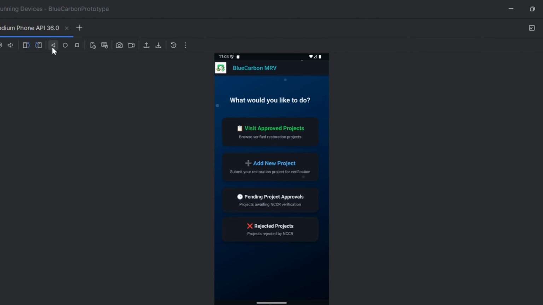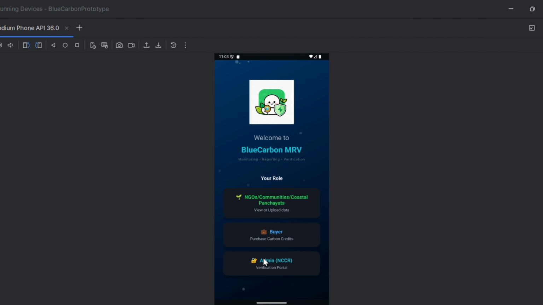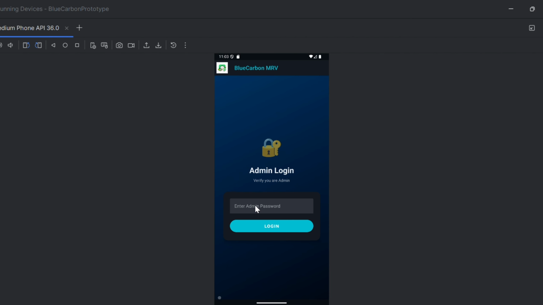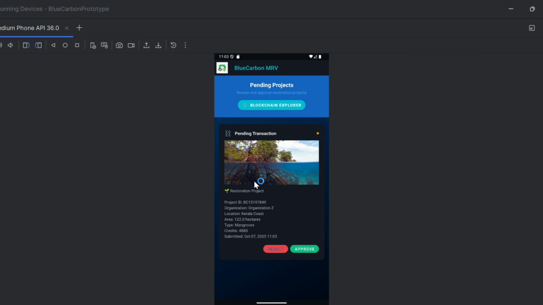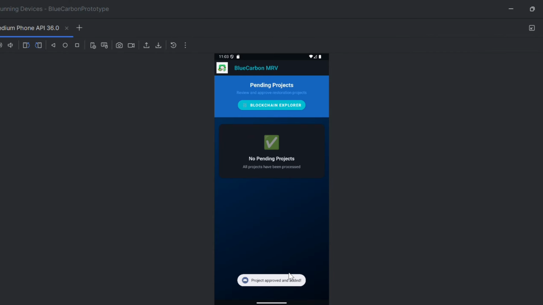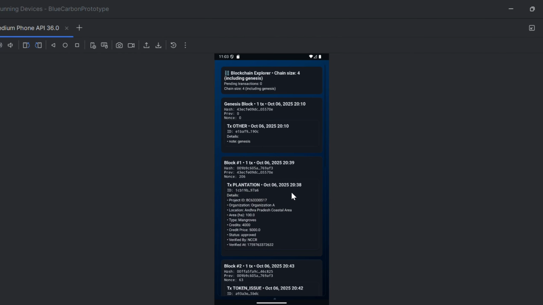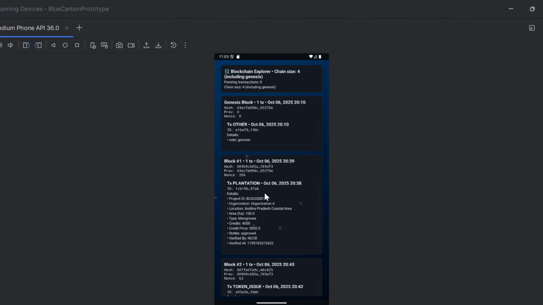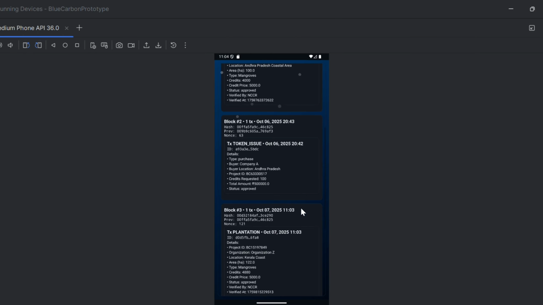If we go back and log in as admin, let's put our password and log in. We can see our project waiting to be approved. Here we can click approve and check here in Blockchain Explorer. We will be able to see here that our project is now updated.